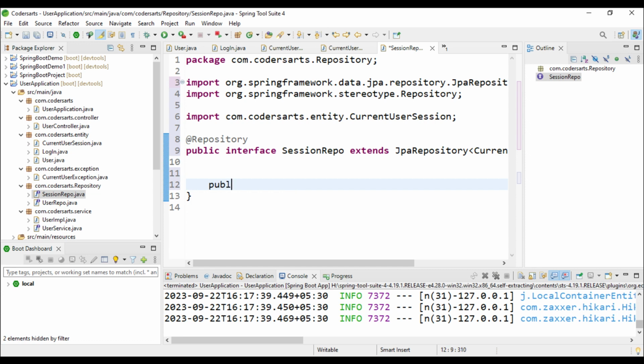So I will give public Optional, which means if not found, it will give the error. So I will just give CurrentUser. Sorry.